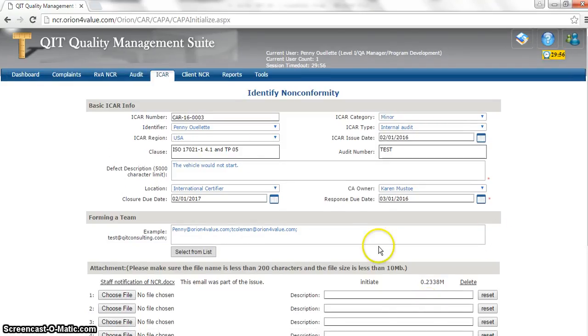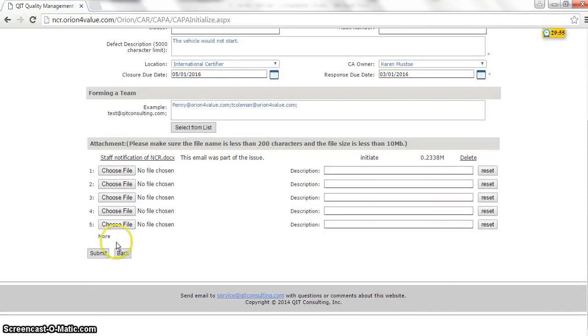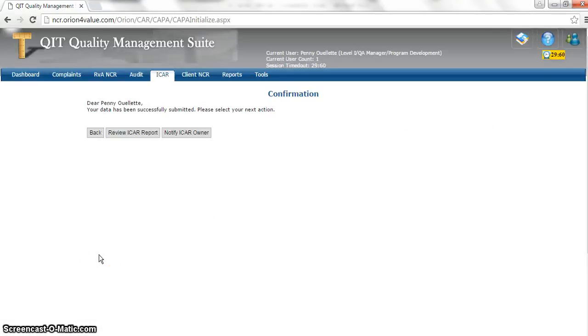So in this case, let's say we decided it really was a major after all. So we call it a major, the deadlines have changed, we scroll down to the bottom, and we hit Submit again. Again, we have the same two choices. Notifying the ICAR owner, certainly they're going to need to know that something has changed, especially the deadlines, and we can print out the report or save the report as needed.